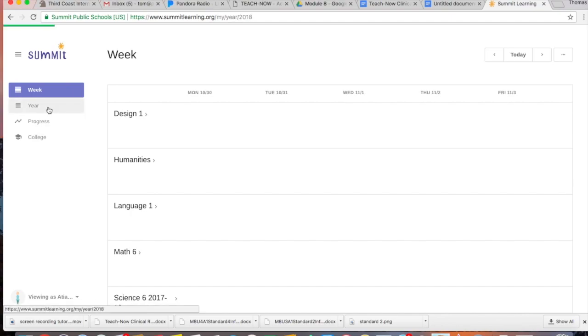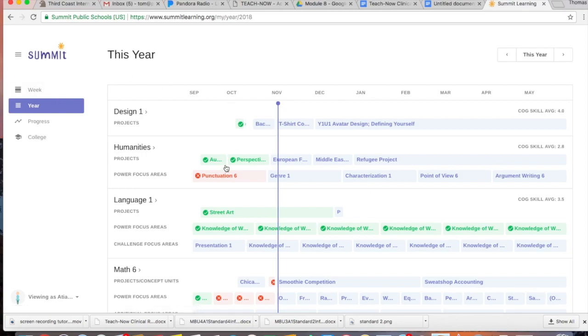Under year, your student can see up here, these are projects. So the top row of each one are projects. And then the middle row are focus areas. These are where students can take content assessments.